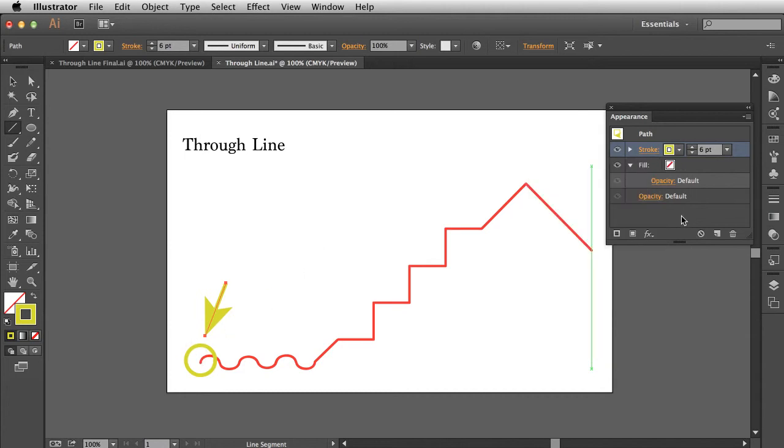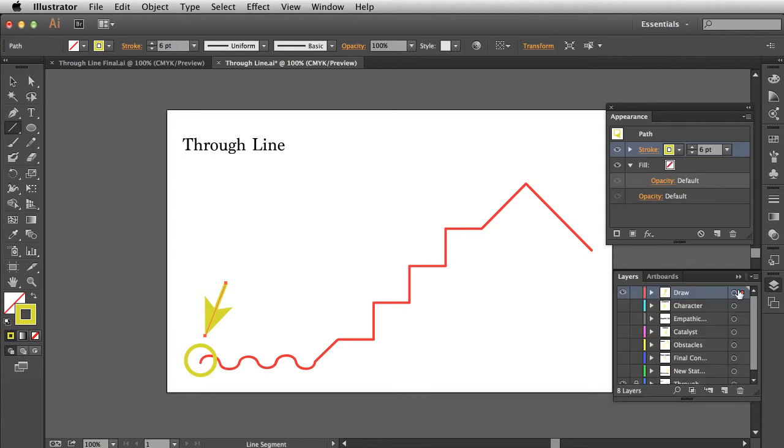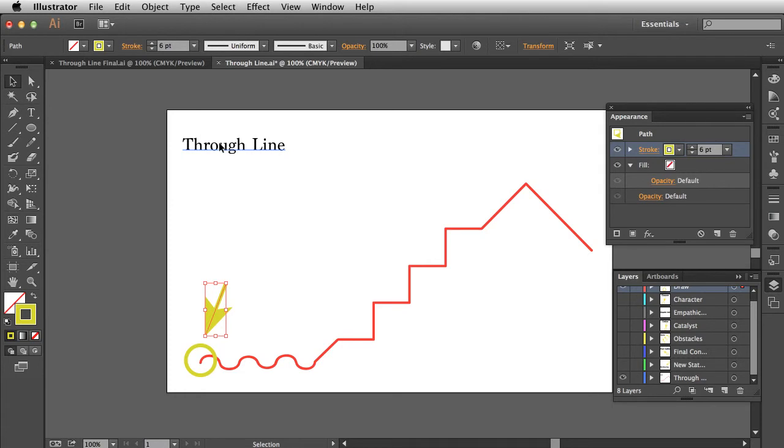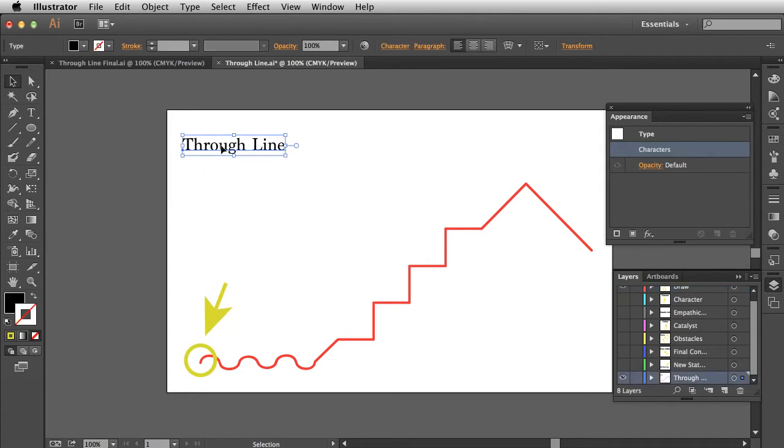The last thing that I'll need is some text. Since I already have text here and I like the way it's formatted, I'm going to use the Layers panel to go grab that text. This particular layer is locked. I can simply unlock it, press V for my selection tool, and select the text.